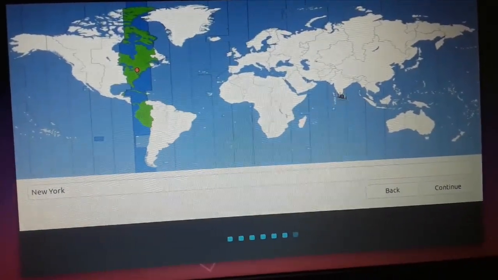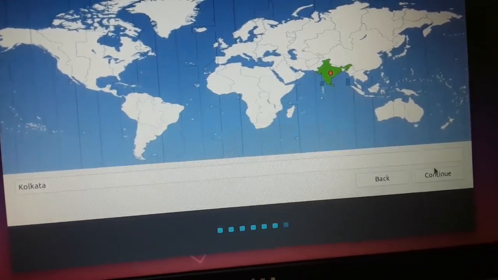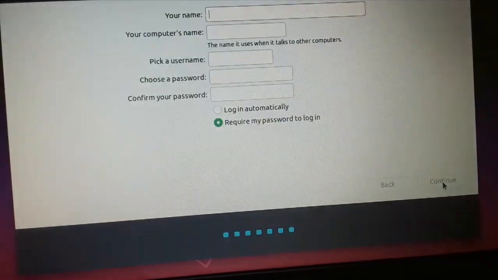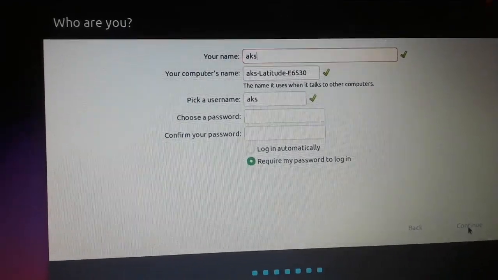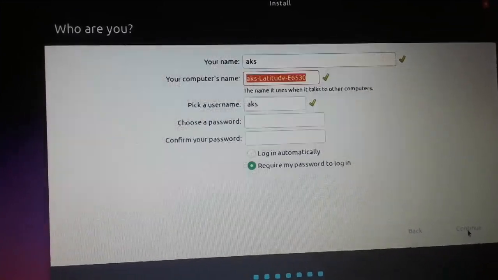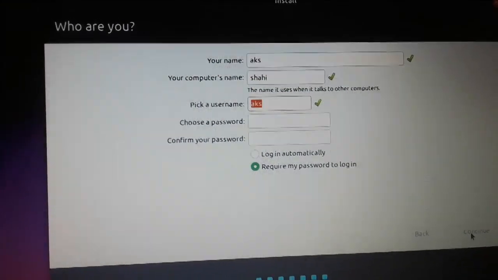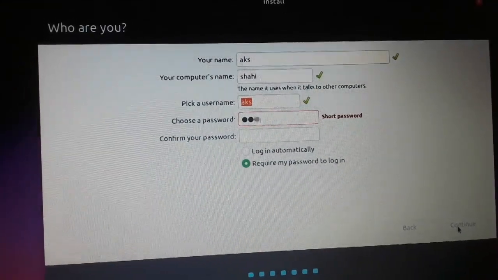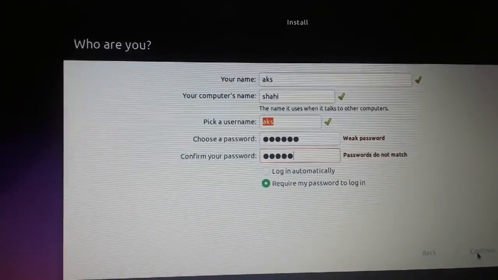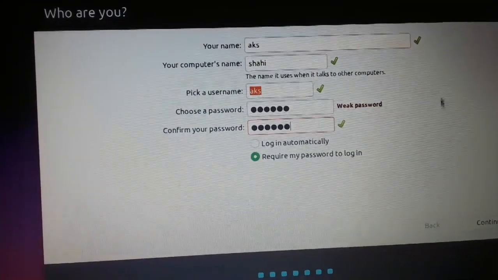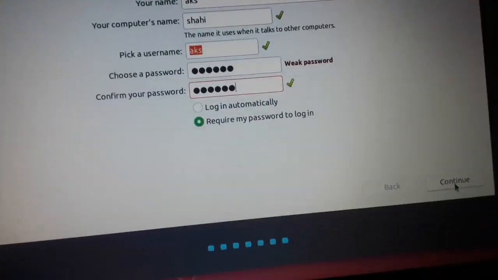Okay, select the location wherever you are. For me it's India, and hit continue. A quick name, I'm going to say password, a weak password. I like to keep the weak one. Okay, so I'm happy with this. Who are you? Continue now.